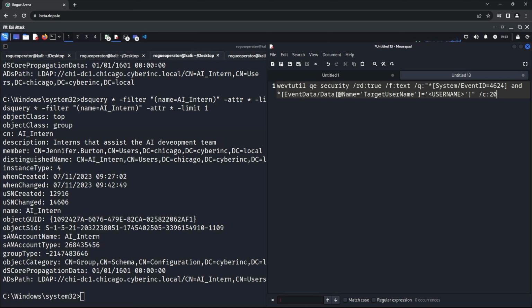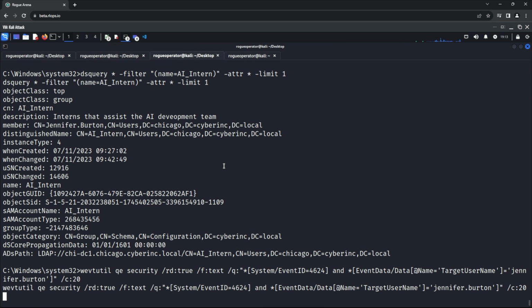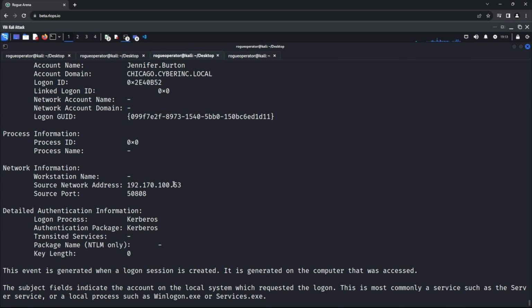So I pasted it in here. It's going to query logon events, and it's going to look for a target username. We need to replace the username field here. So let's replace the username with Jennifer Burton. Excellent. Again, we want to find her workstation. Here we go. So this is her workstation IP address right here, the .53.